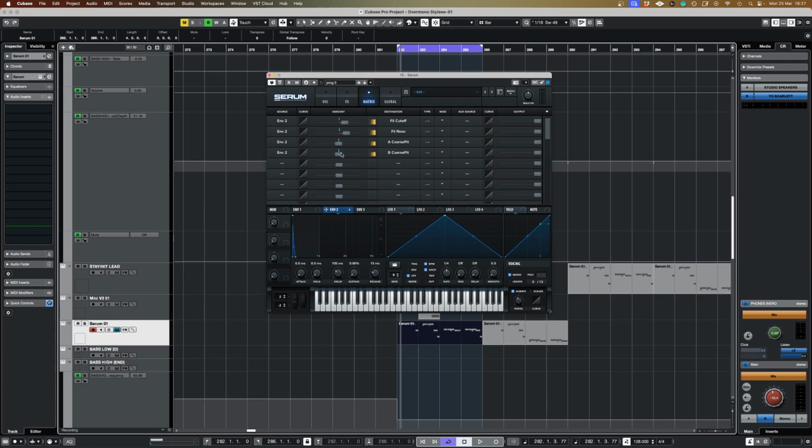Like I'm going to try just -2. Can you hear that little wah, wah? The pitch is just raising up a tiny bit at the start of each note. See how that sounds now. Just adding a little bit more interest.